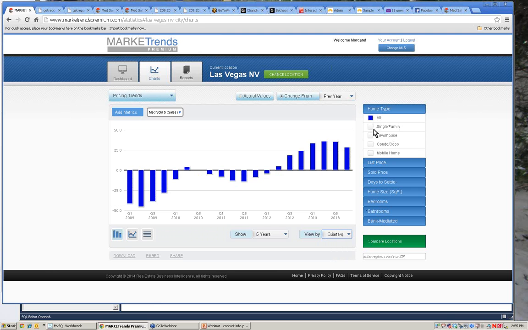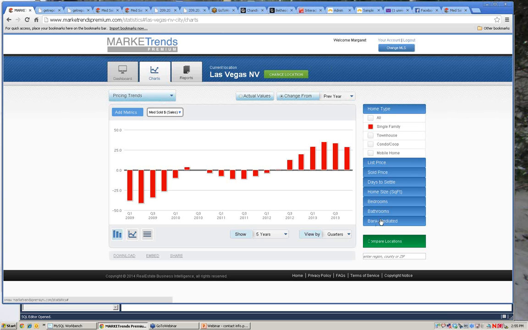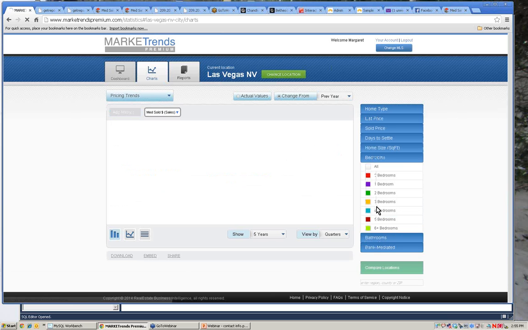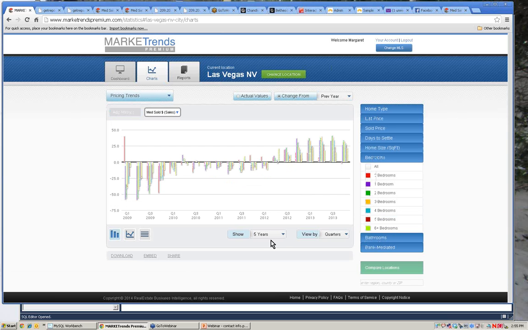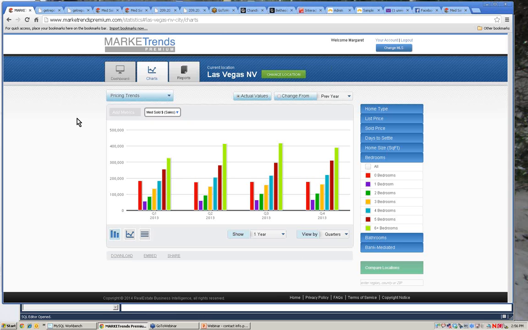We have our facets over here. So if you wanted to see, say, single-family homes instead of everybody, you could. Or if you just wanted to look at different bedrooms or baths, and again, you could show maybe just 1 year's worth of information to be able to see the differences, to show what's going on. We had comparative locations so that you could compare different cities and zip codes to each other and look at the different information that way.